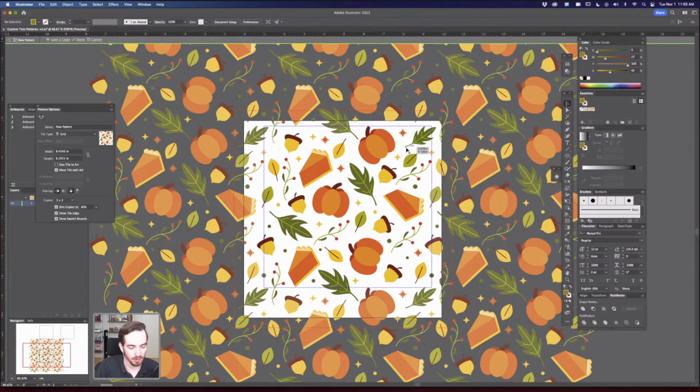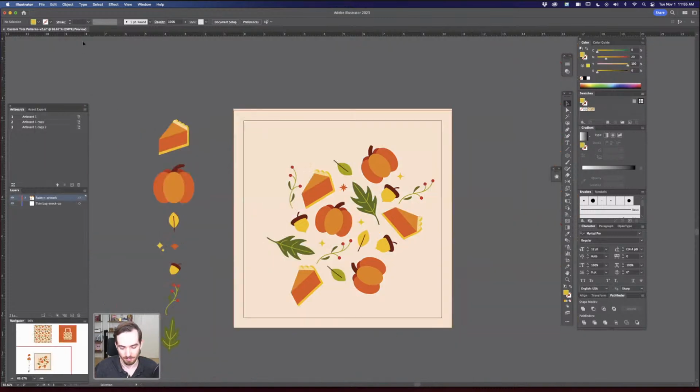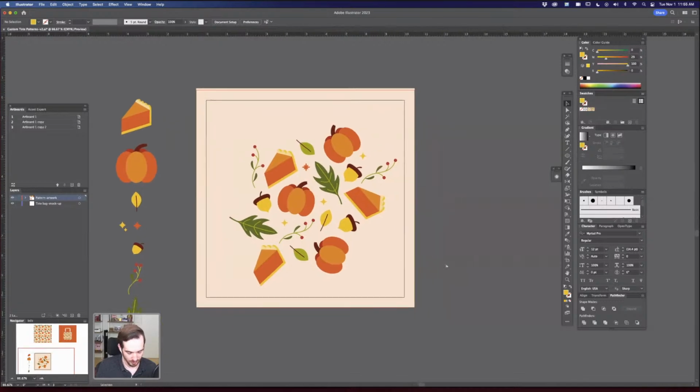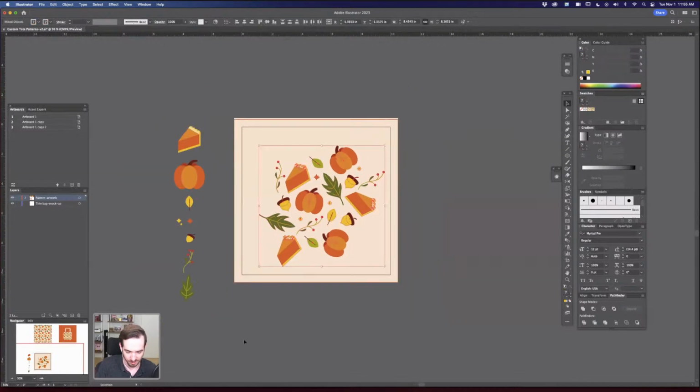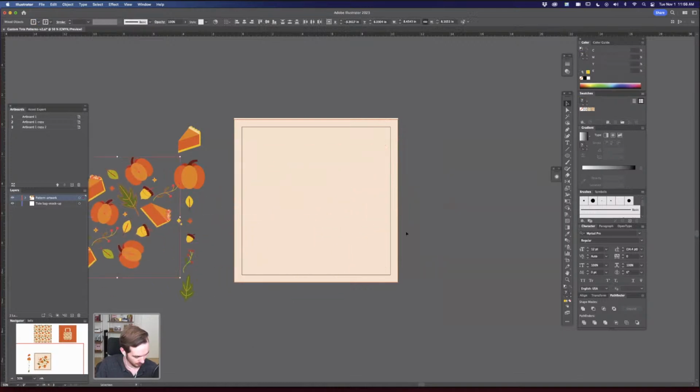So the next step we're gonna do, we're gonna go up top here and you're gonna see save a copy, done, or cancel. We're gonna click done. Perfect. So we have just finished our pattern. So where is our pattern now? This is just our original icons that we made. This is where our pattern went. Our pattern is over here in our swatch panel.